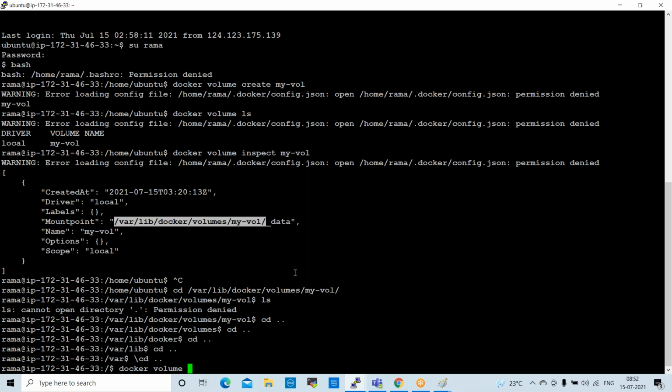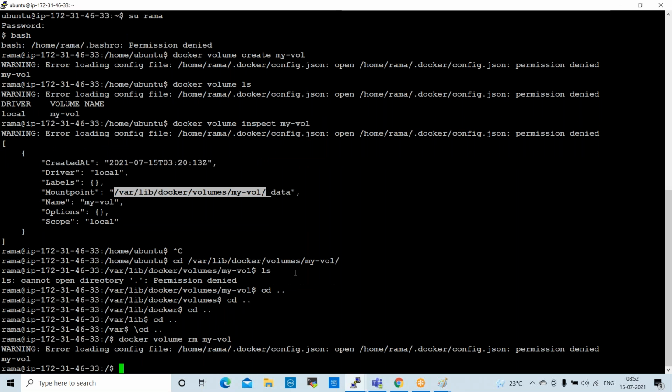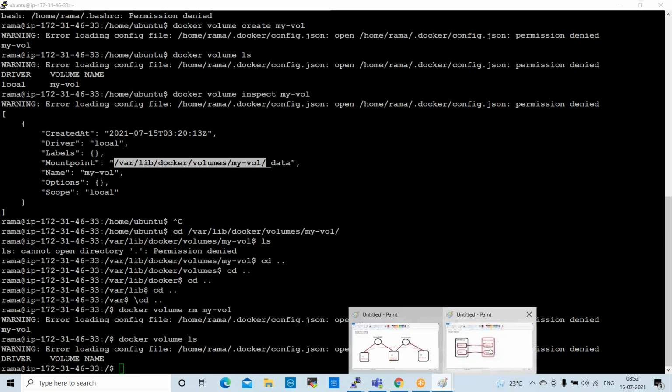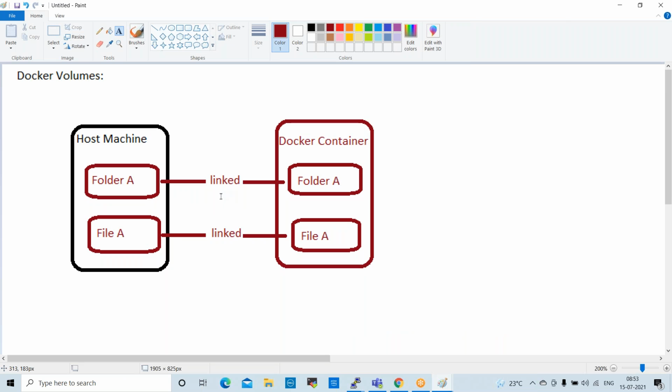Docker volume rm my vol. I'm deleting this volume. Docker volume rm volume. Now it is deleted. So docker volume ls. No volume is listed. Fine. So this is the way we normally configure this in real time. I prepared some command sheet, and I'll share it with you. In that you will get the commands.